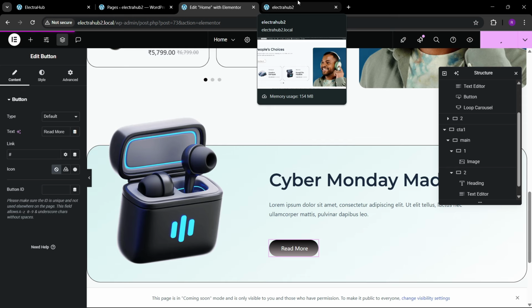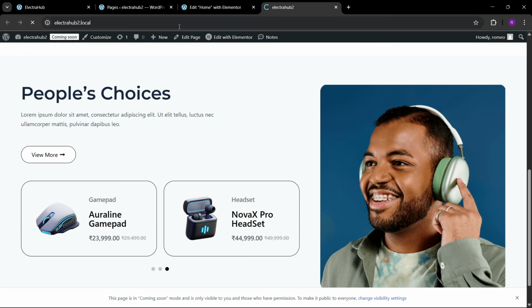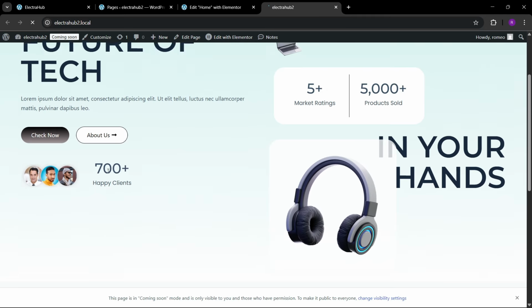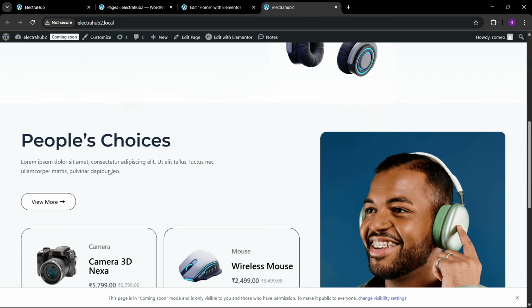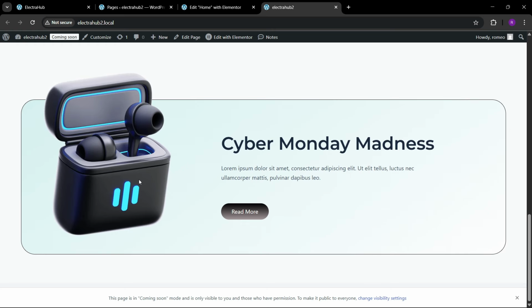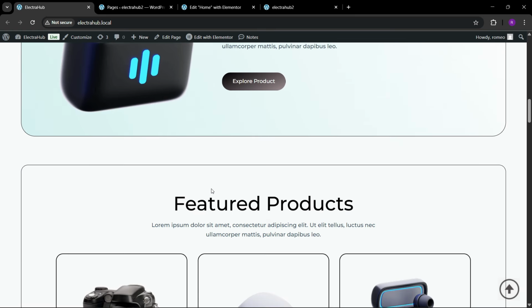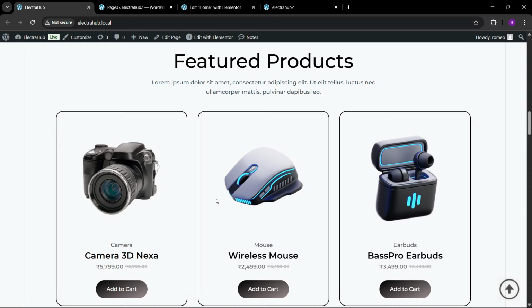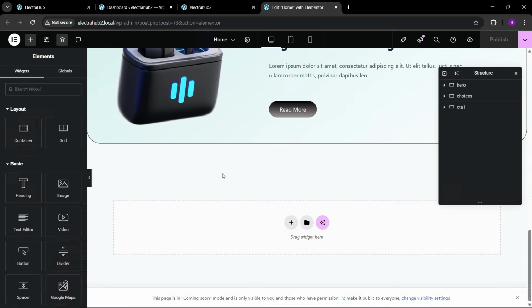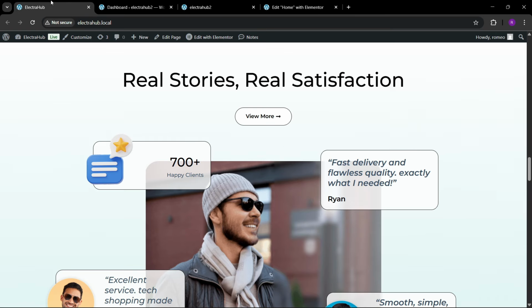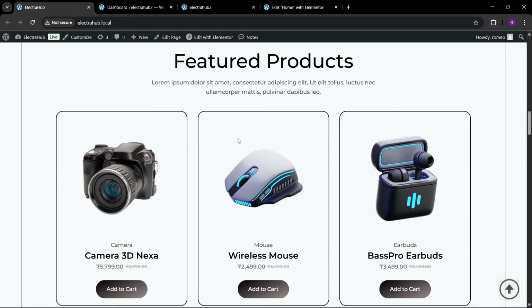Now let me show you, after publishing we have to refresh this, so let's refresh, and after refreshing let's go below. Here you can see our CTA section is also ready, that's how far we have built the website. Now let's move to the next section, where we're gonna build the featured product section.